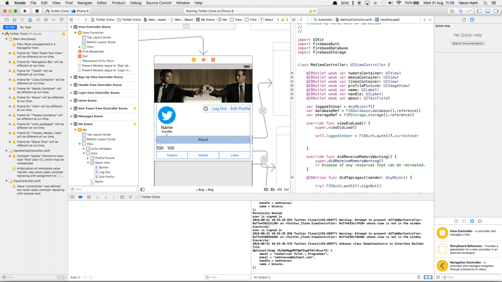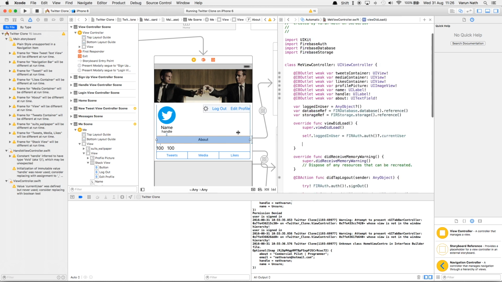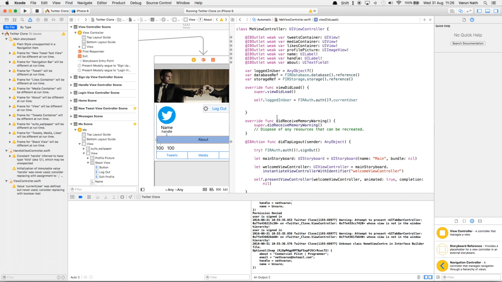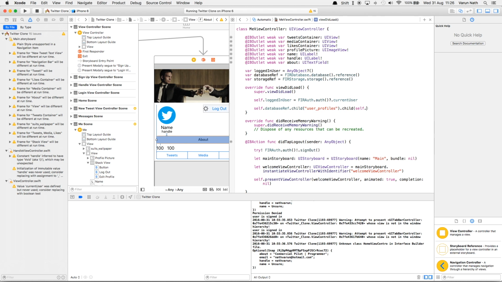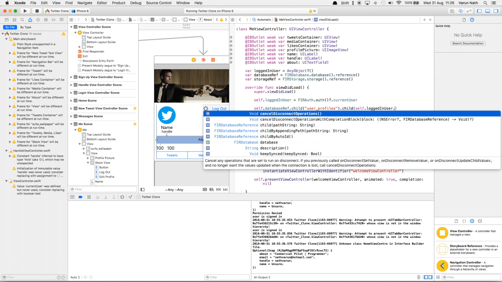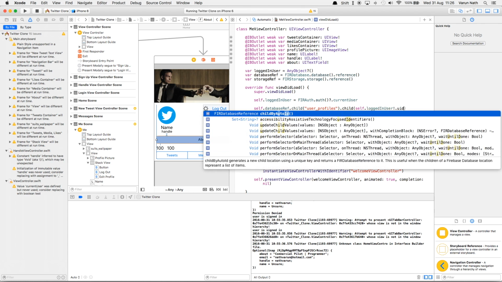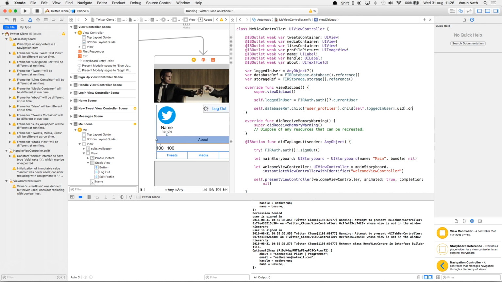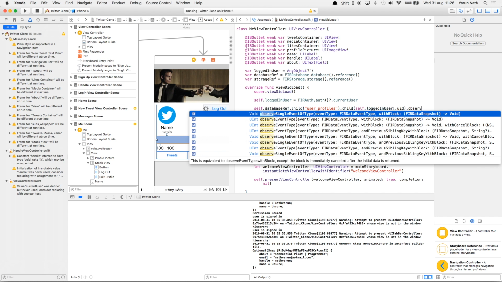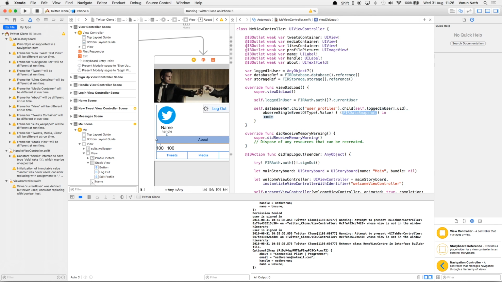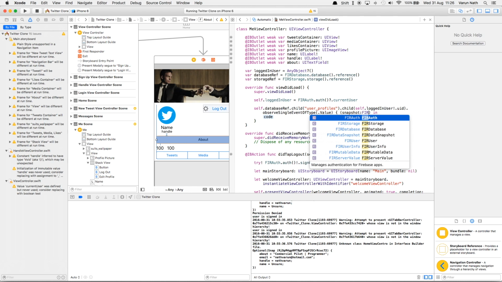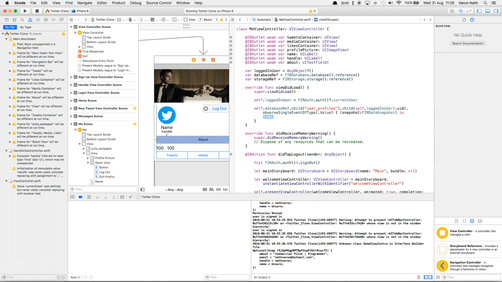And let's get the data from the database. Make this slightly bigger and say self.databaseRef.child, go under the user profiles node, .child, go under the self.loggedInUser.uid, .observeSingleEvent of type value, and in the with block it says snapshot of type FIRDataSnapshot.